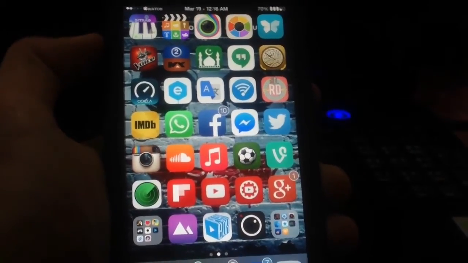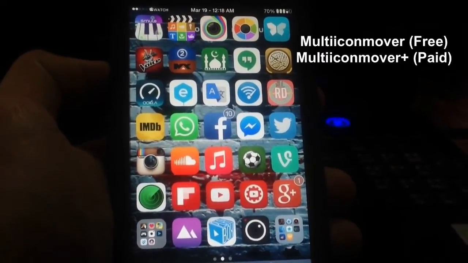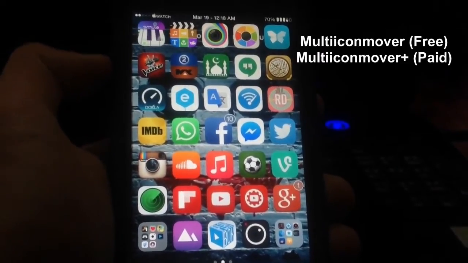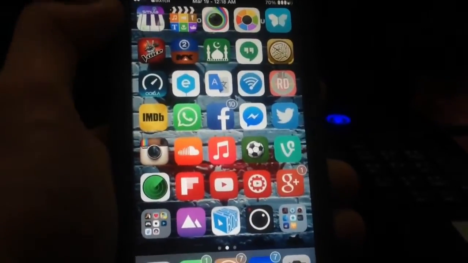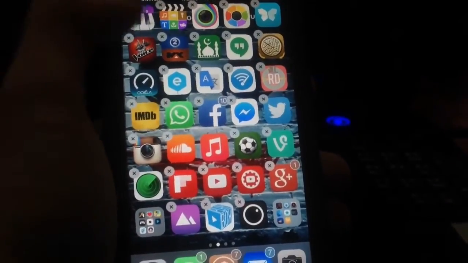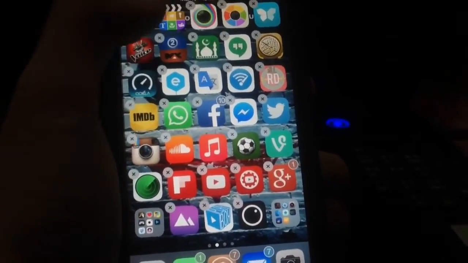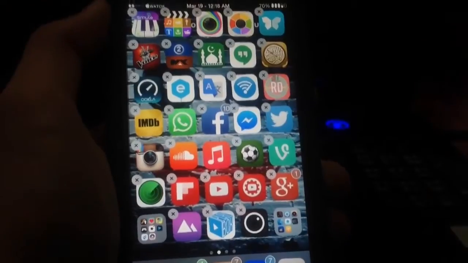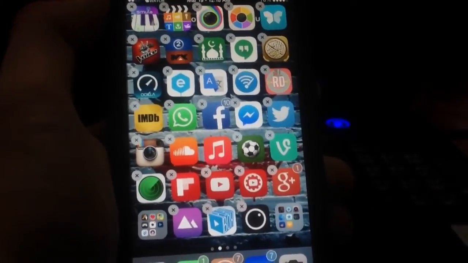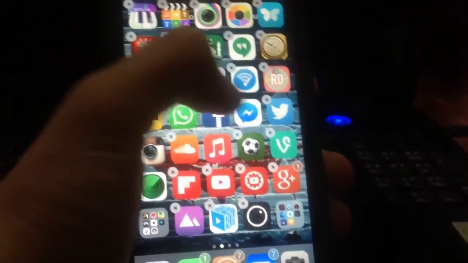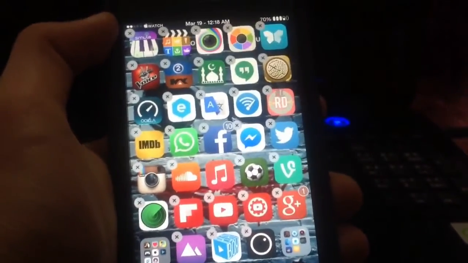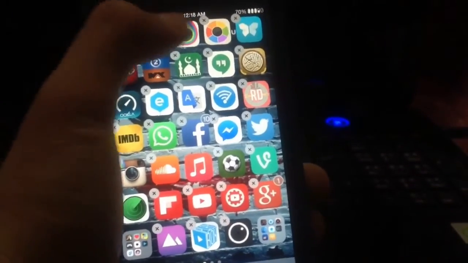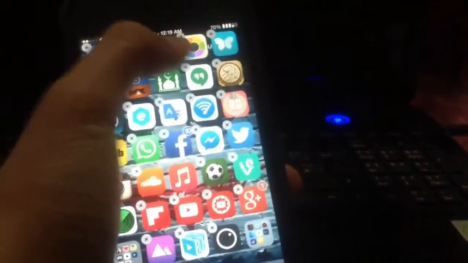Alright guys, the next tweak that you should download once you jailbreak is called Multiiconmover and Multiiconmover Plus. This allows you to move multiple icons at once, hence the name. Let's say I want to move these five apps to another page, but it's very annoying to drag each and every one of them and copy them to the other page. But with Multiiconmover, you can just tap on them, and as you can see, numbers will appear here.